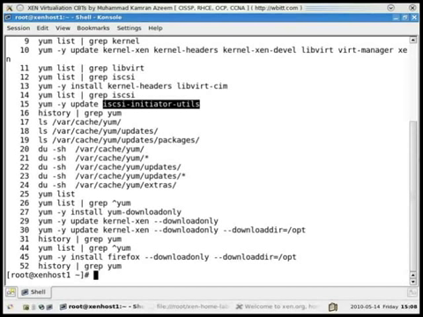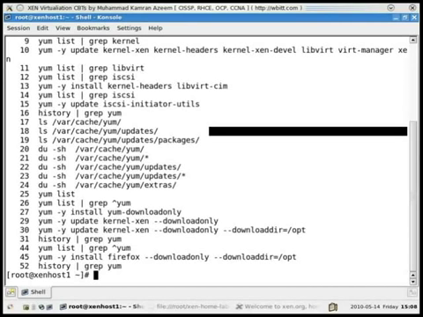Maybe I encountered an error or a small little problem while I was preparing for this lab. So I thought it necessary or beneficial to update iSCSI initiator utils. I don't know if I'll hit that problem again or not, but anyway, I'll share that with you.